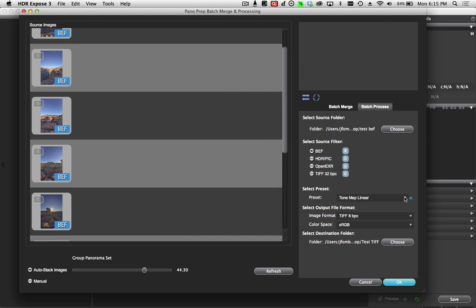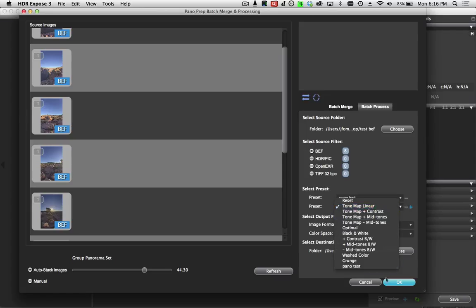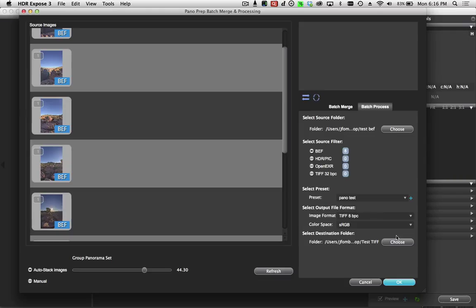So what I want to do now is select a preset that I want to apply to these to do the tone mapping. I have one down here that I created called Pano test, so I'm going to select that. If there's another one that I liked, I can select up to 5 different presets and apply them in the same process. But for this example, I'm just going to use the Pano test that I've created. I want to select 16-bit TIFF output for the best quality merge output. And I'll also go ahead and select Adobe RGB as my color space. And I've selected an output folder here where those files are going to be stored.